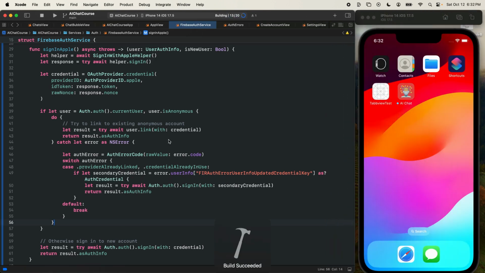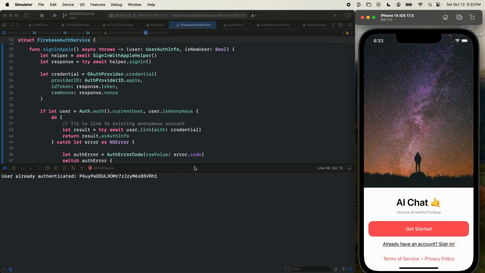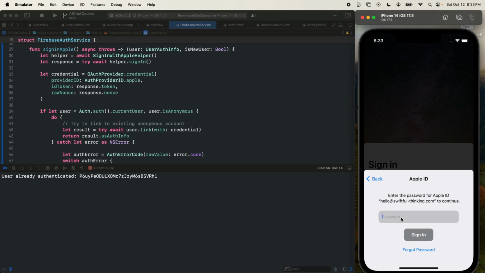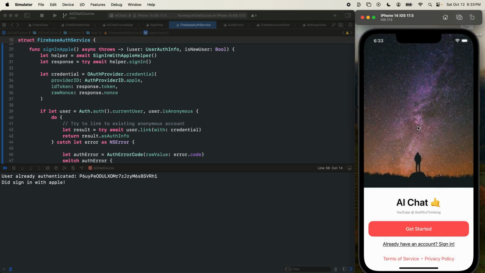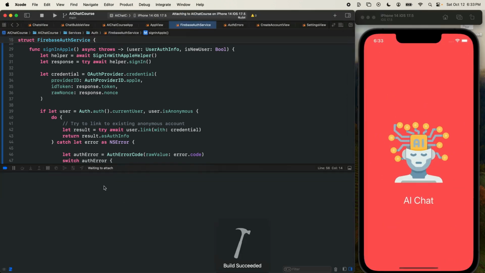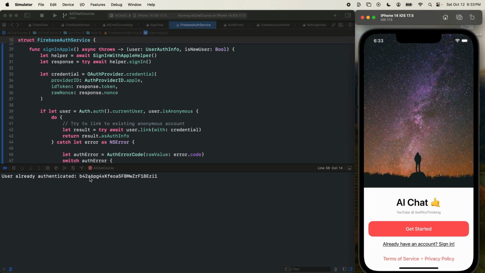At the end of this course, I'm going to actually package up a lot of this so we won't have to actually write a lot of this code again. Let's go ahead and sign in with Apple. Let's put your password in, and hopefully it works. Awesome. And it did sign in with Apple. So we should be back to our other user ID. So P6UI was the anonymous one. If I build and run this again, it should say that I'm now signed into my Apple account, B42.